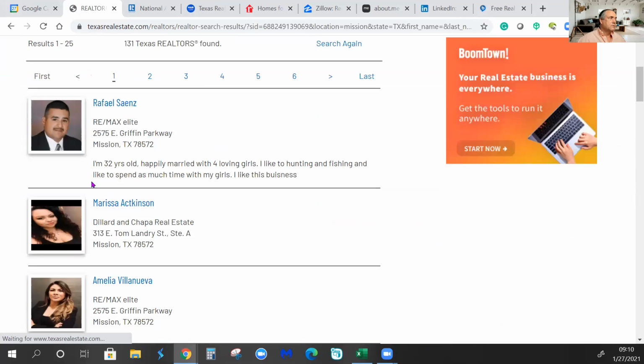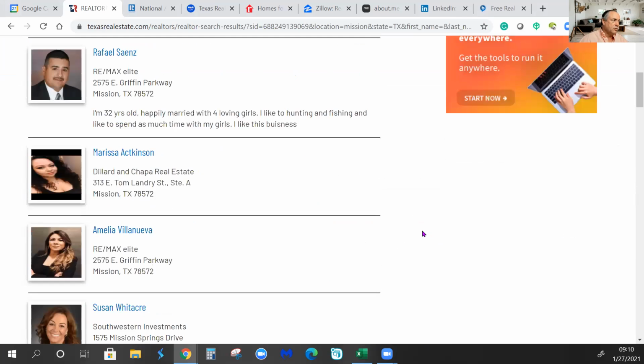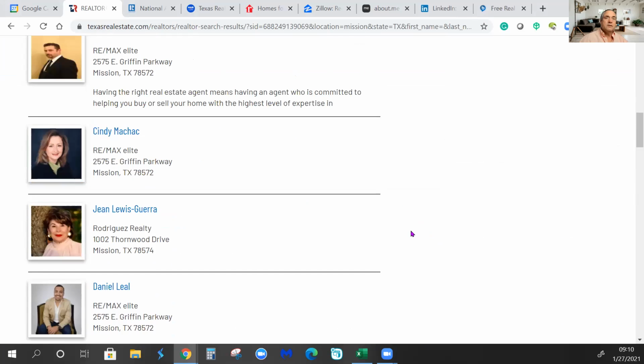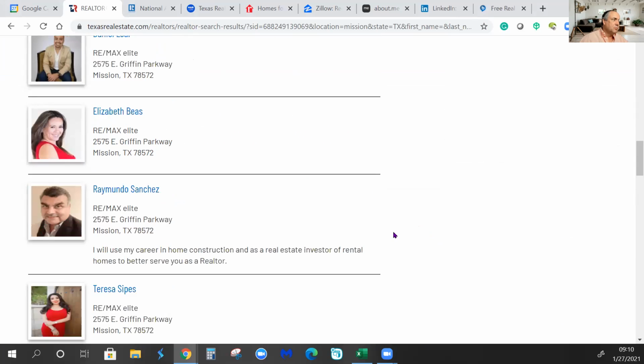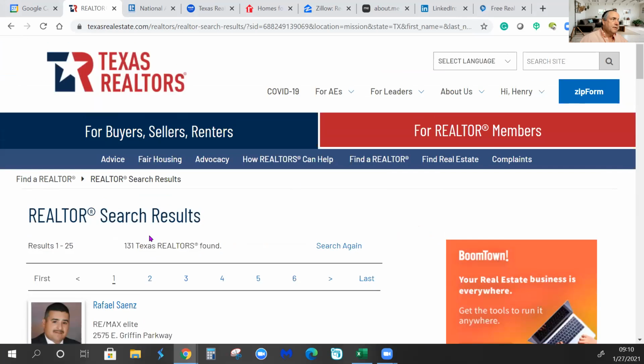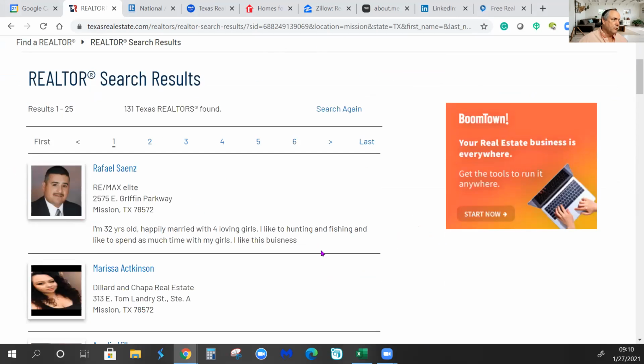And boom, there's one of our agents from Mission, pops up number one. And by the way, these rotate around. They don't necessarily come in any certain order. There's another one of our agents. There's another one of our agents. There's another one of our agents. So we are getting exposure on this site. And this is just through Texas Realtors. But you need to make sure that you have your profile set up.